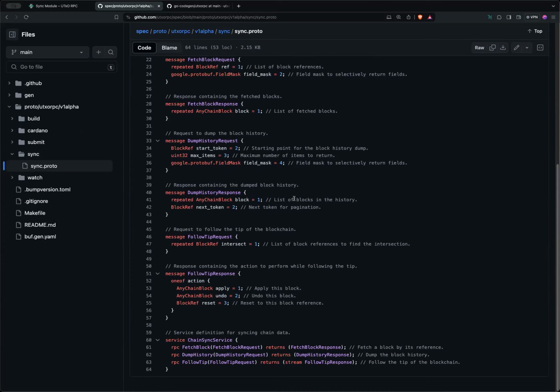Correct. If you look at the very bottom, you see the chain sync service that's defined here. This chain sync service says we've created an RPC. It's called fetch block. It takes a fetch block request and returns a fetch block response. And now somebody can, in each language, see each of those things above, so this is a promise to now implement each of these.